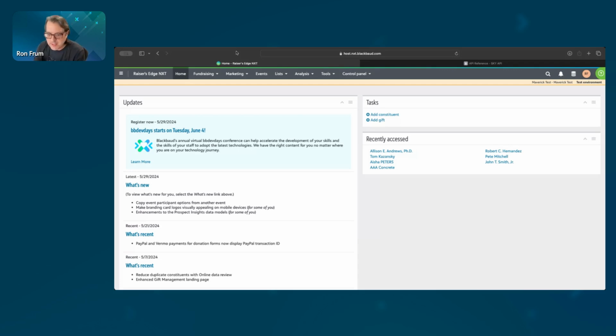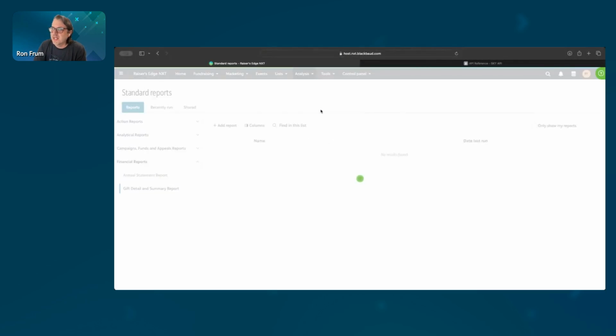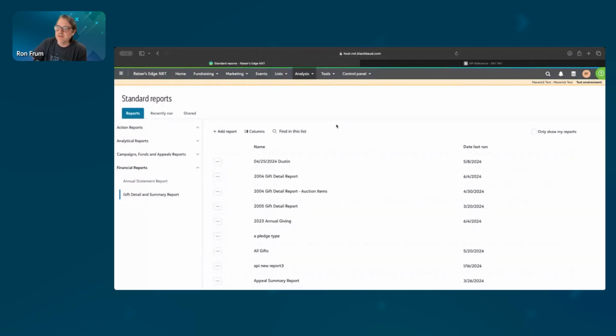I wanted to spend a little bit of time in WebView first, because a lot of people probably haven't seen this yet, and I think it helps to set the stage for how the API is going to work. So eventually, everybody's going to get a new standard reports option under analysis. And here it's going to show what reports are available. You will not get all of the reports day one. We've got a bunch of them in flight right now.